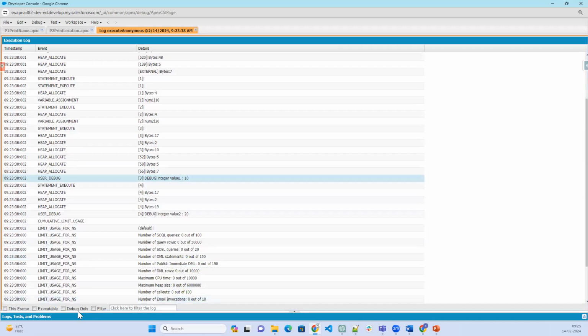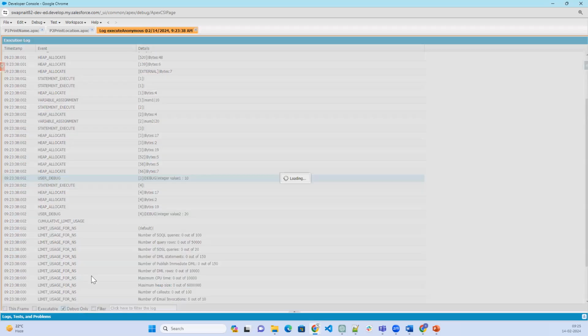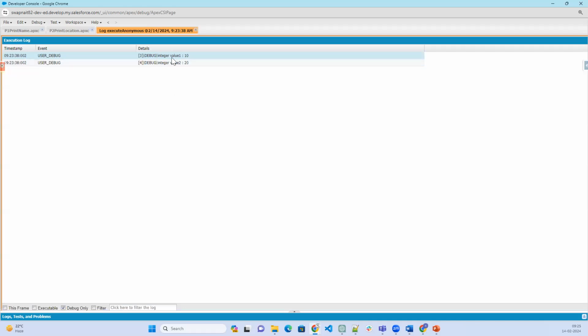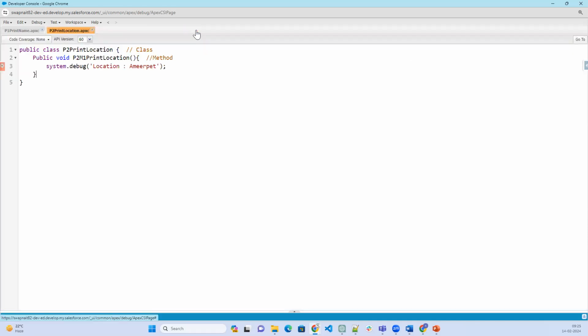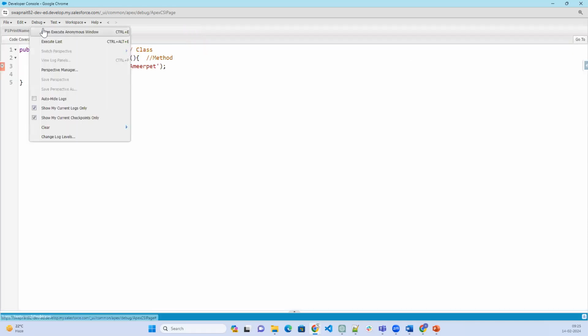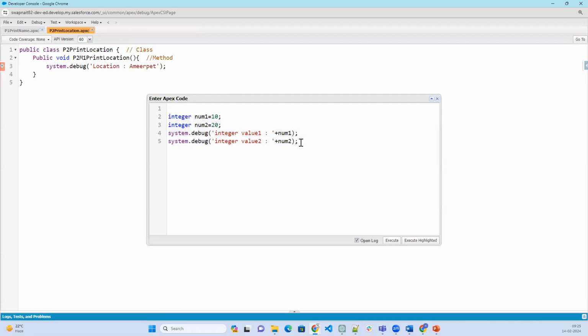Now if you want to see the output, click on this debug. It says integer value 1 is 10, integer value 2 is 20. Now it is printing the individual values. Now let's say I want to sum up these two values.